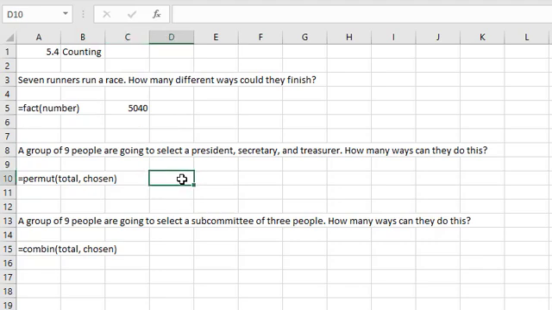The second type of counting seen in section 5.4 is the permutation, where we're selecting some of the people, but the order of the group matters. We have a group of 9 people who are going to select a president, secretary, and treasurer, 3 different offices where the order matters. That's a permutation.